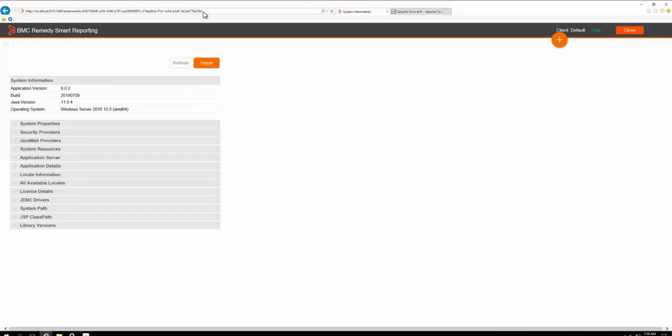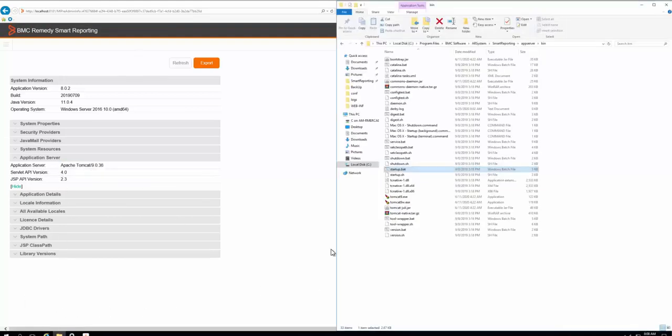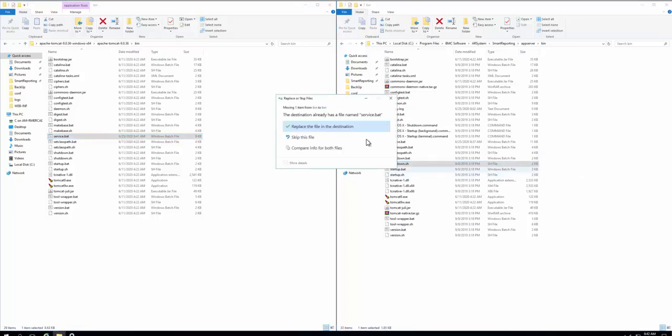Now let's review our system information for the Smart Reporting Console, and as we can see, now it says that we have Tomcat 9 installed. Now let's go back and use the shutdown batch file to stop the service. We still need to do some final configurations to the service batch file in order to create our new service.